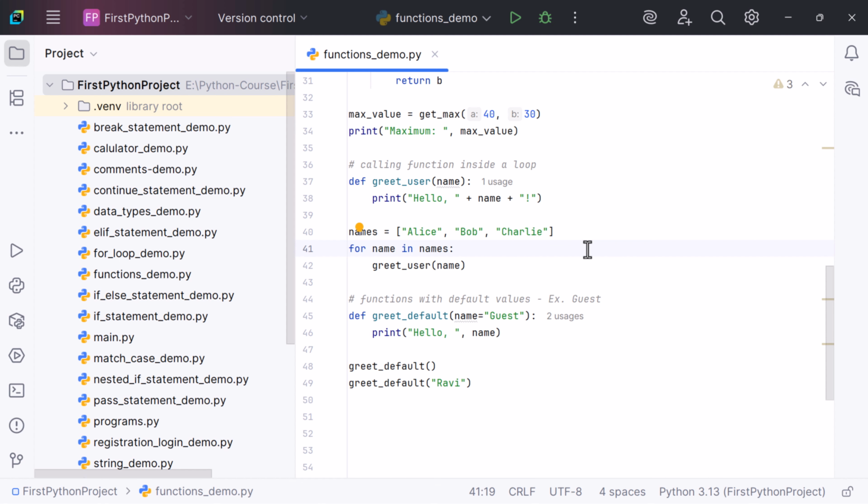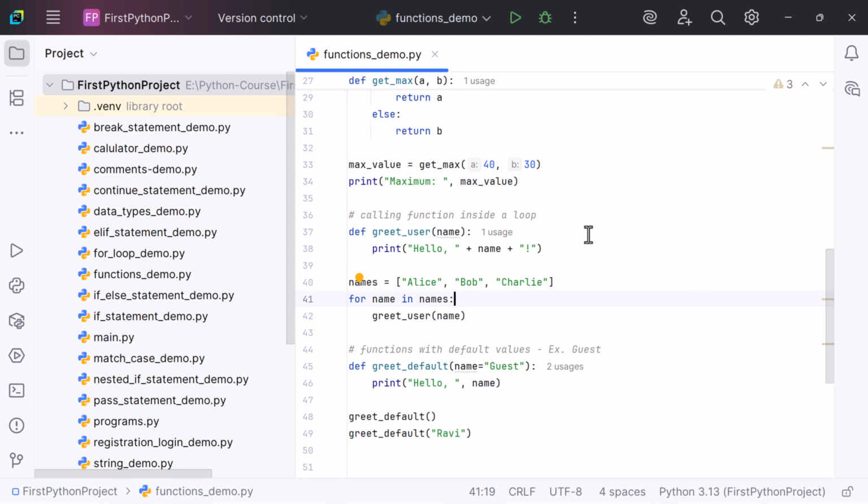Functions help you write code once and use it again and again. They make your code modular, reusable, and easier to debug.